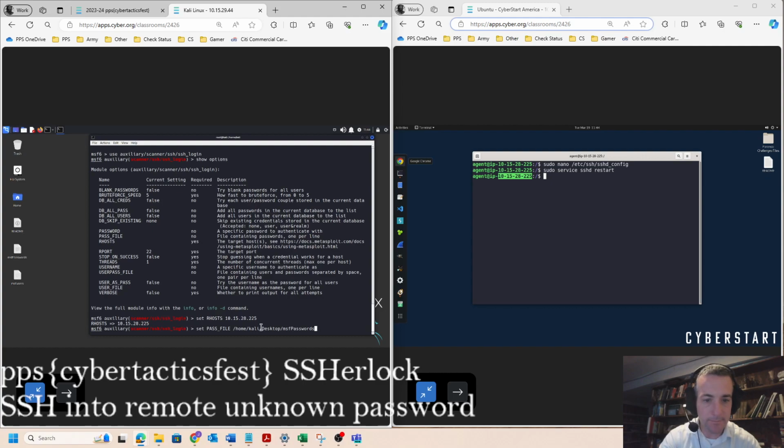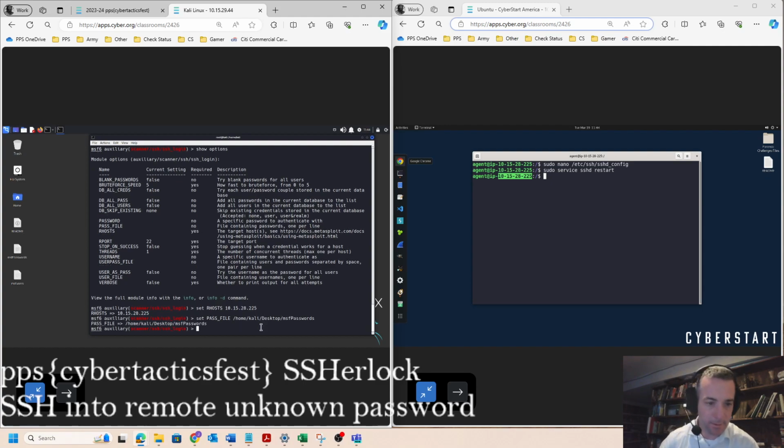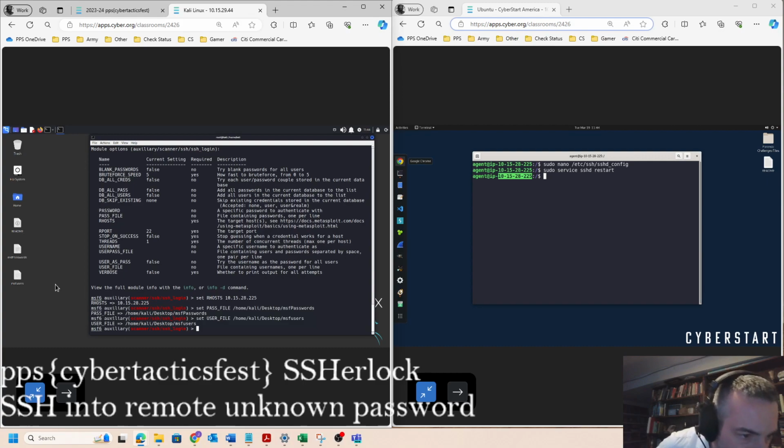I don't think there's a text on there. Alright, so we're going to hit enter. And in order to do the next thing, we're just going to press the up arrow. We're going to set not the pass file, but the user file. Okay. Yeah, looks about right. Alright. So now we have this, and we're going to do one more thing.